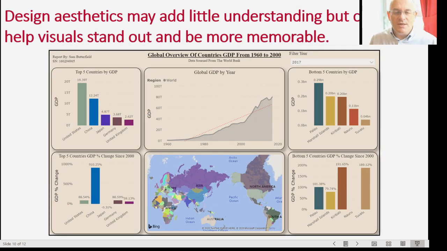I guess a similar thing, design aesthetics, it's not going to add much necessarily to understanding, but it can help things stand out and be more memorable. This changes a lot of the defaults in Power BI. It uses a Times Roman style font. It uses a faded muted color set, and same with the background colors. Some of these styles you can download, or you can create one of your own. Creating one of your own is quite time consuming, but this is a nice example of a different aesthetic to the default in Power BI.